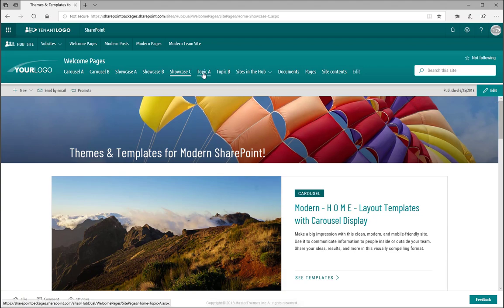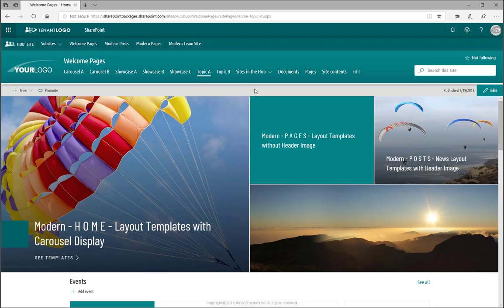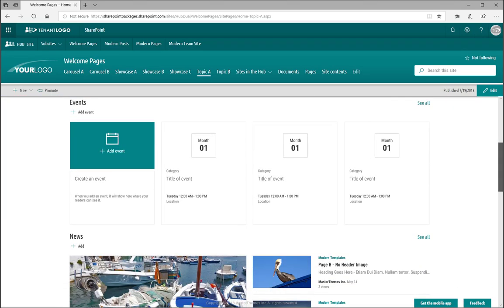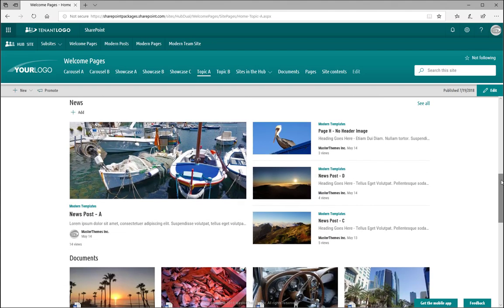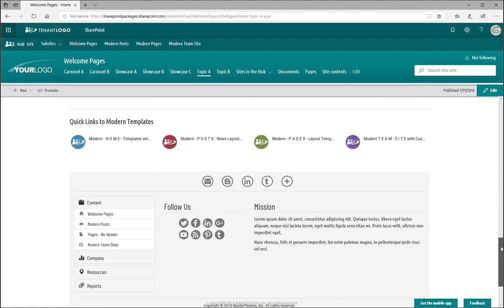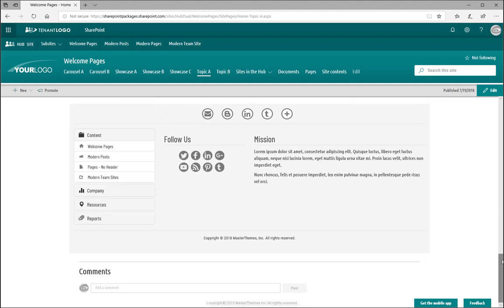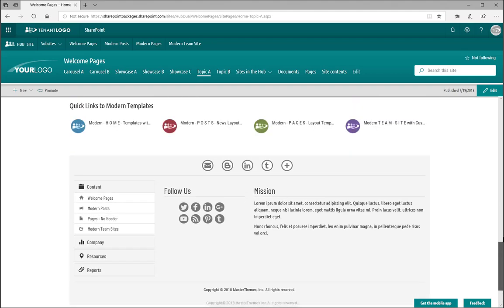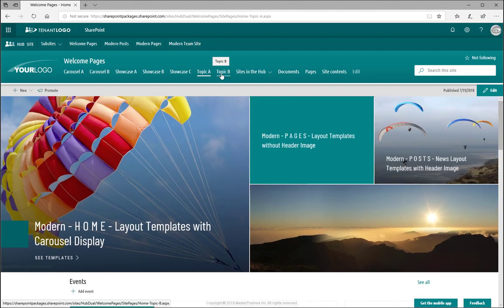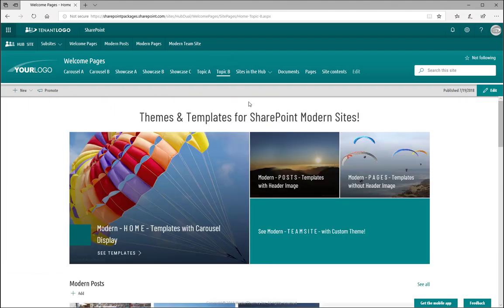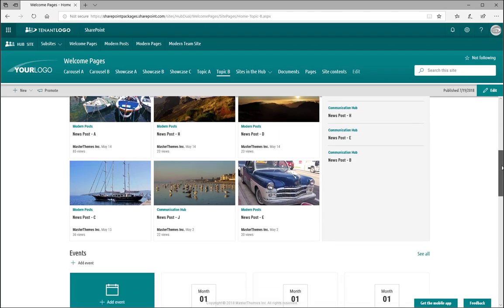The next template is Topic A, a slightly modified out-of-the-box communication topic template. It contains events, a pre-formatted news web part, highlighted content, quick links, and a footer. Topic B is also based on the out-of-the-box communication topic, but the Hero web part is placed into a one column section layout, giving white space surrounding the Hero web part and room for the main page header. This template contains the same web parts as Topic A.